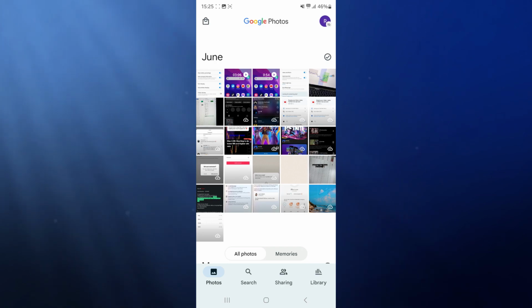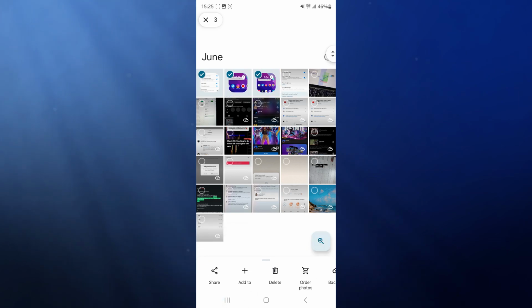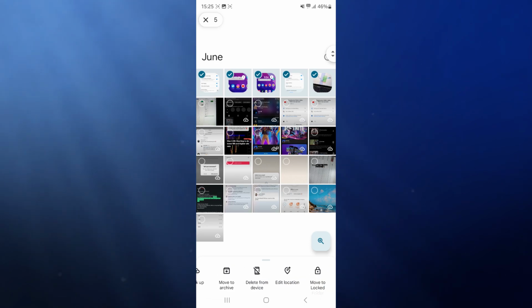So if I just click and hold down on one of these photos right here and then select as many as I like, what I can do then is I can scroll along the bottom bar there. So if I scroll all the way to the right, as you will notice, there is an option now to move to locked folder. If we click on this, it might ask you then to obviously enter in your PIN or your fingerprint, whatever you use on your phone.